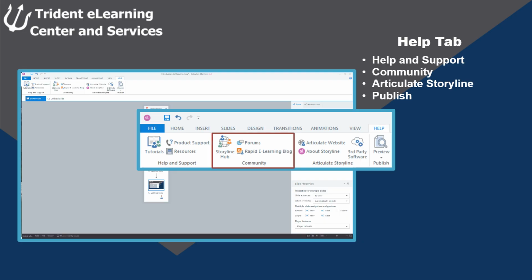One of the biggest strengths of not only Storyline, but Articulate, the company, is its community. Articulate has intentionally curated guides, blogs, and forums designed to help Articulate users help Articulate users. The Articulate Storyline section has icons to take you directly to Articulate's website, identify which version of Storyline you are using, and identify what third-party software is incorporated into your version of Storyline.